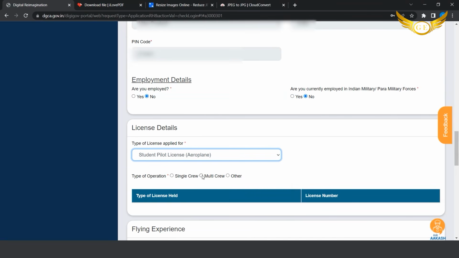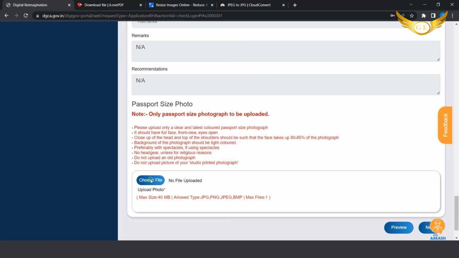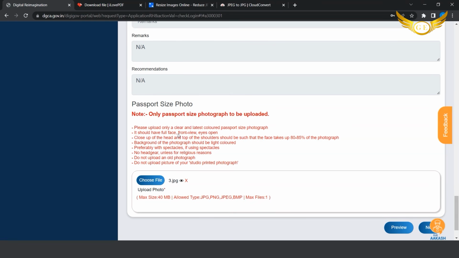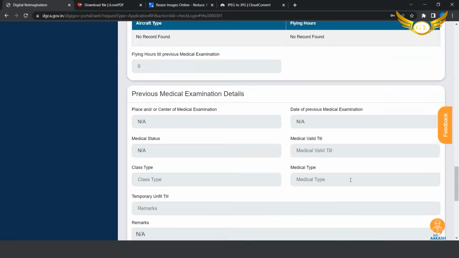Now here you have to upload a passport size photograph. Again, maximum size 40 MB, and it has to be in JPEG or JPG format. So you can select your photograph and now you will click on next. Please make sure all the details are correct. Just have a look once again at your basic details, and once you're done, click on next.